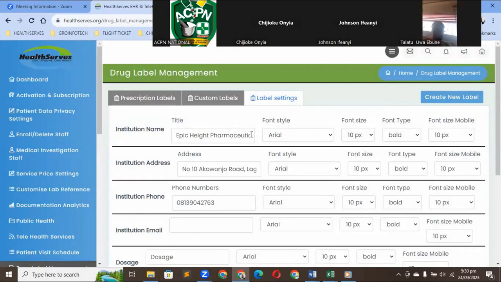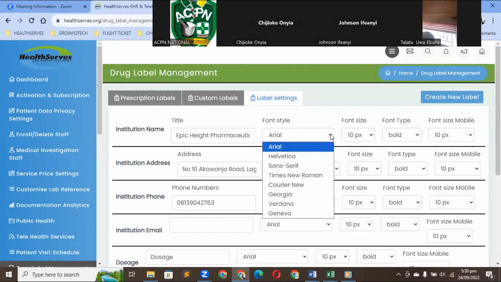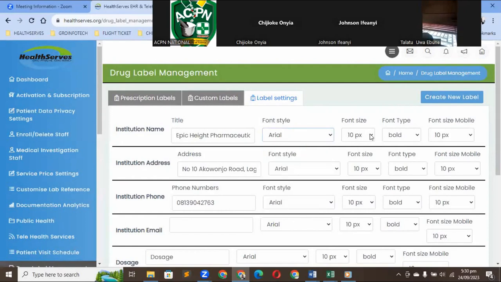for you, which will include the name of your pharmacy, the font size you want, and the font style you want to use. You can see there are different font styles. So you choose the font style that appeals to you, then set the font size. Font size ideally starts from 10. Don't exceed 10 if you're setting, so that the label you generate will not go beyond the set border for it. Then choose if you want the font to be bold or not.